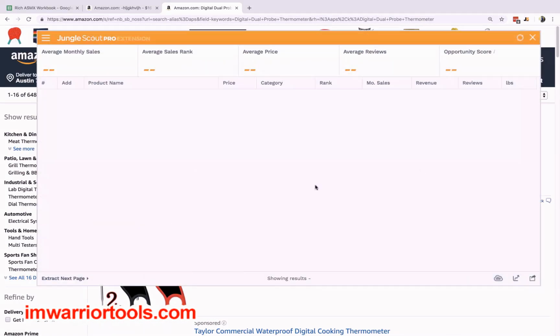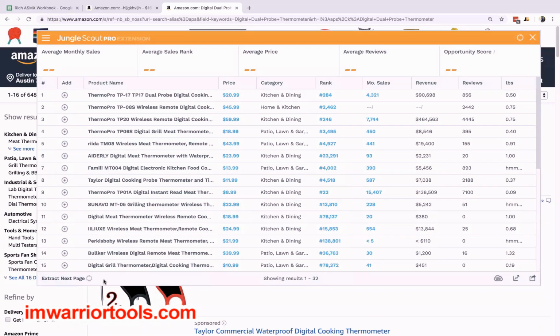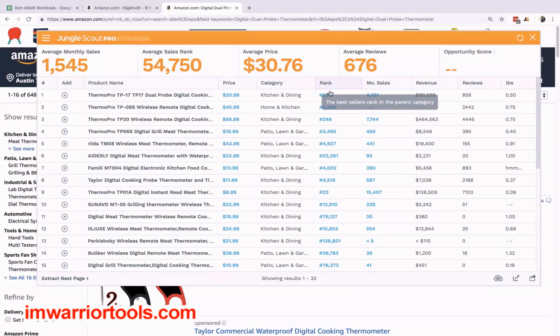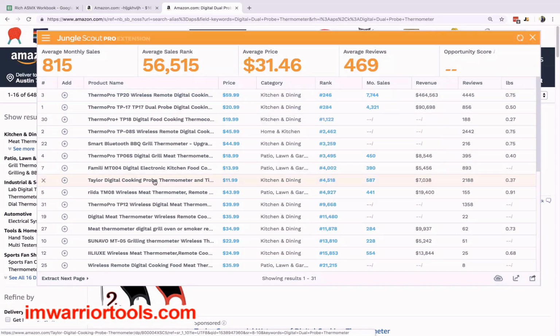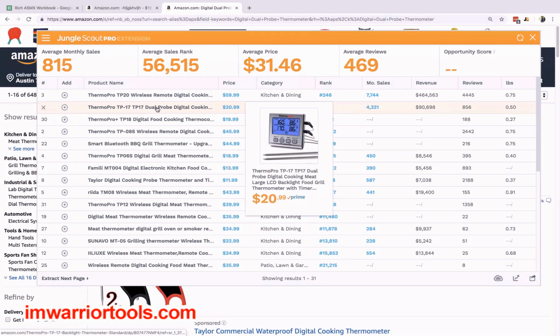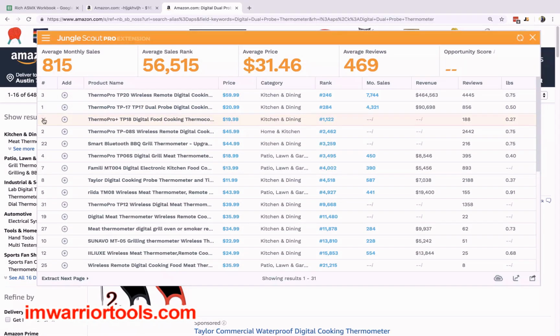So hit Jungle Scout. Going to extract the next page. And remember, we're looking for a dual probe. So two probes and not just one. Sort by rank. If this is ours, we're in deep trouble because it says 23. Nope, that's a single probe. So we'll delete that. This one is similar to ours, that's fine. This one's actually the same product underneath. No, in fact it isn't. And then we've got another one underneath, that's our product. It's a single probe, so it's no good to us.